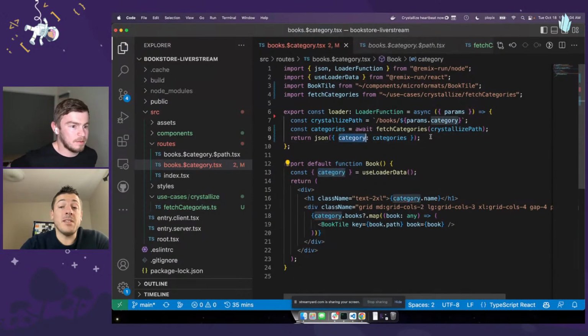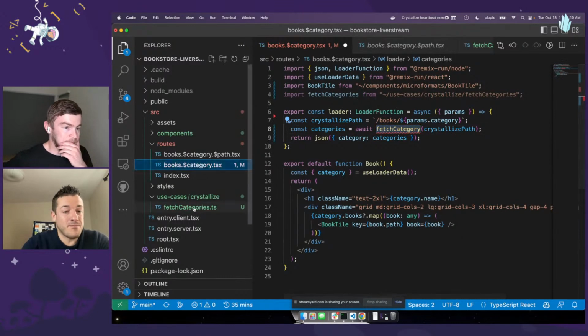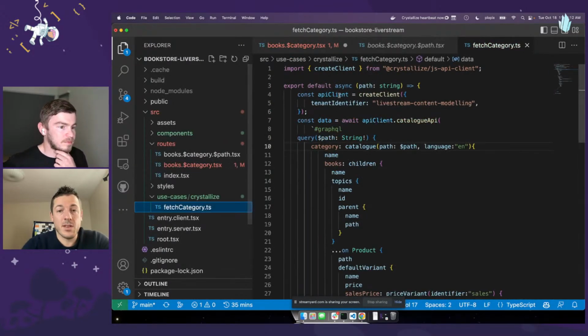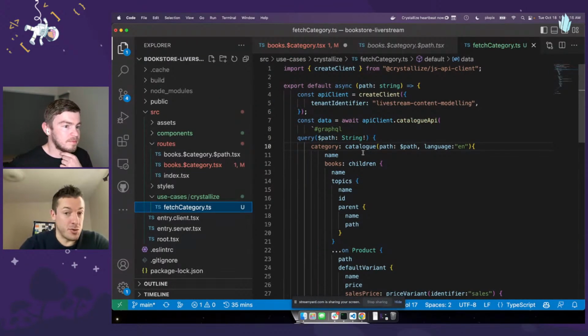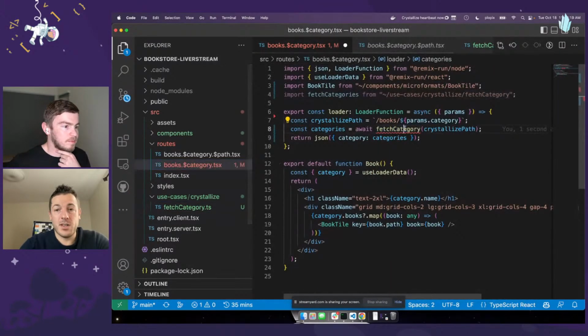Oh no, it's my mistake. It is one category. It's a very good point. We are not fetching many categories here. We are fetching one category in which we have books. So now it's much better. Yeah. Oh, good. And now I just did this and changed this.